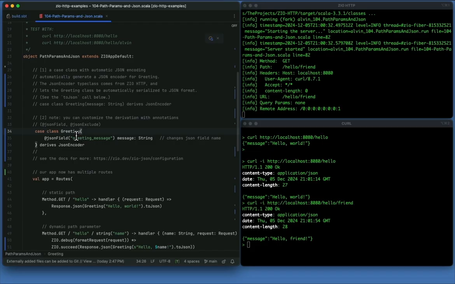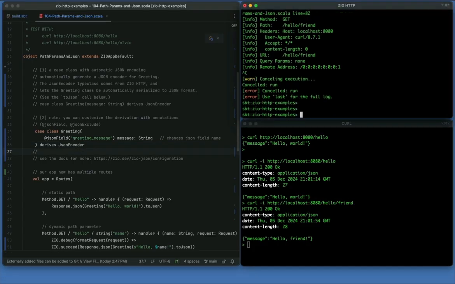So what I'm doing in this code is I'm still creating a greeting case class, just like before, where I have a message parameter that's a string. I'm still deriving the JSON encoder, but what I'm saying in this code right here is that I want the field to have a different name over here. So right now you can see that it has the name message, but when you use this JSON field annotation here, you can change this name that shows up over here. And that's all that I'm doing in this new version of greeting. So let me save that, stop that, run it again.